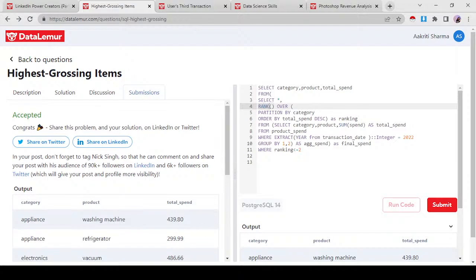Is this clear? So yeah, if this is clear, let's go ahead and start our third question for the day.